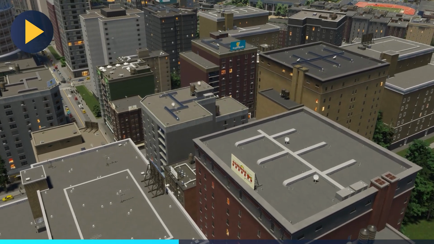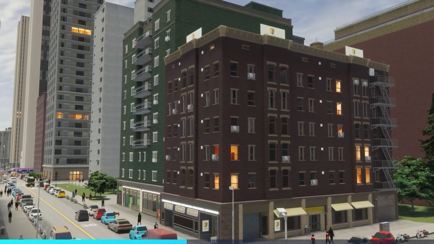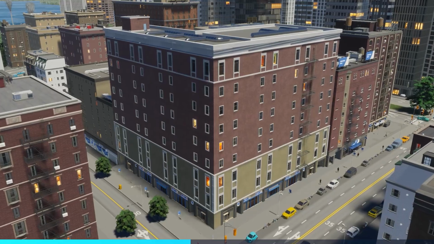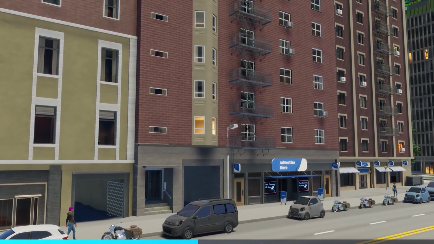Finally, there's mixed housing. Here, residents live in apartments above ground floor shops. Mixed housing adds next-level realism because homes and shops rub elbows like most real-world city centers.